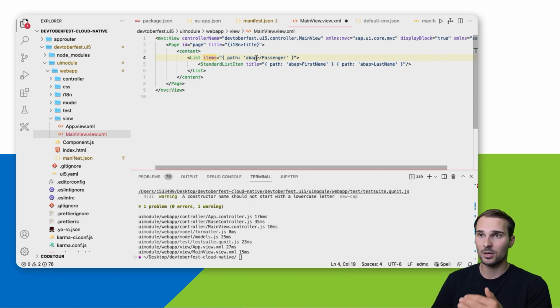So the items are going to be the passengers, and then in the rows of the list, so the list items are each going to be passengers, as I said, and it's going to be the first name and last name. So again, data binding syntax here, the ABAP model, and from that ABAP model, the first name. But since we're in the passenger entity, which is like an array, it's going to be the first name of each of the items, right? And that's going to be combined with the last name.